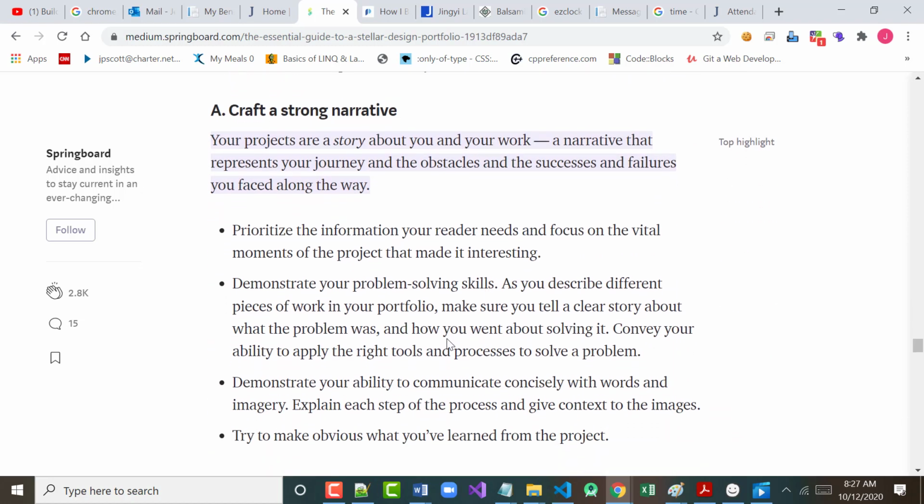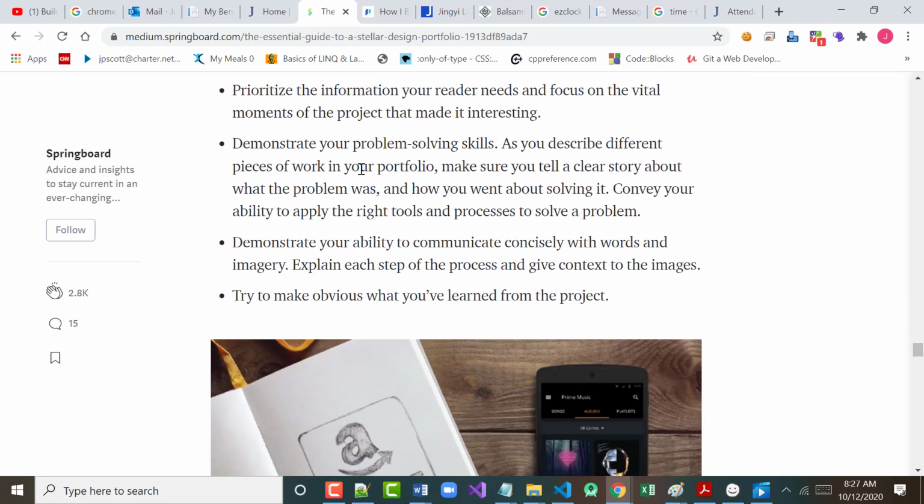I don't want to read to you. It says craft a strong narrative. It should be about you and your work. That's what it is. Prioritize information. Demonstrate problem-solving skills. These are all things that, ideally at least, make sense. Show you can communicate concisely and well.